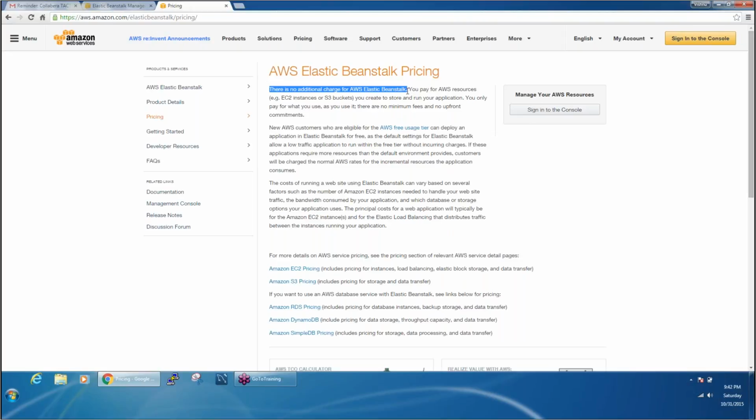The only thing is, once you use Elastic Beanstalk, it is going to create other resources like load balancers and EC2 instances. For those, you will be charged. But just by using Elastic Beanstalk, you will not be charged anything.